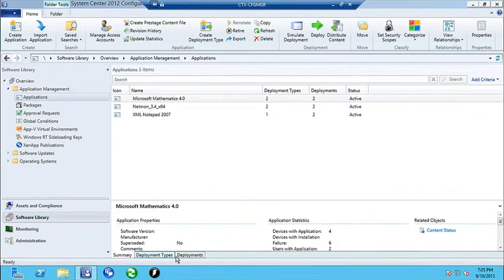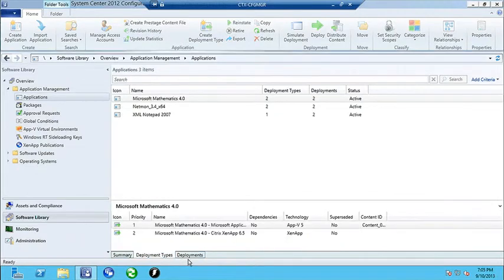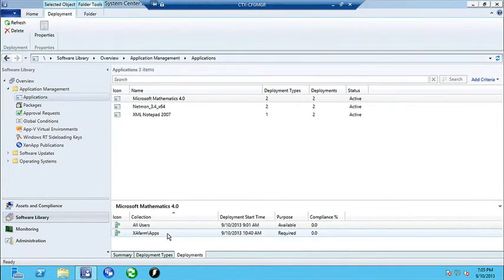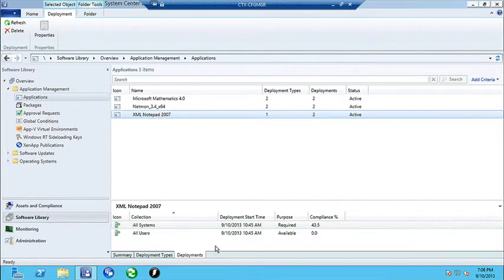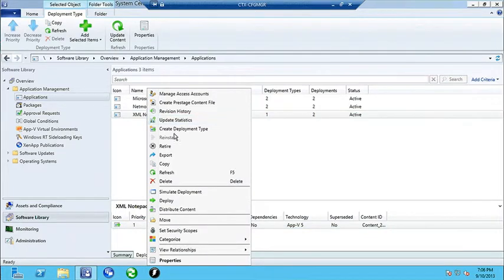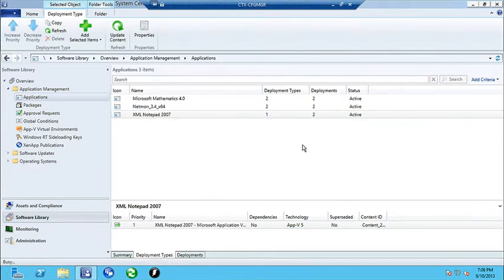Remember earlier I said you have to have a combination of deployment types and deployments. Here you can see I have a deployment type for mathematics that's already targeted to XenApp. So it's already been pushed from here to the XenApp server. I also have some deployments that are tied to my farm and my users. We're going to use XML Notepad as our example to make a new deployment type. Right now I have an App-V deployment, but what I really want to do is push this out to the XenApp server. So I'll create a deployment type here.